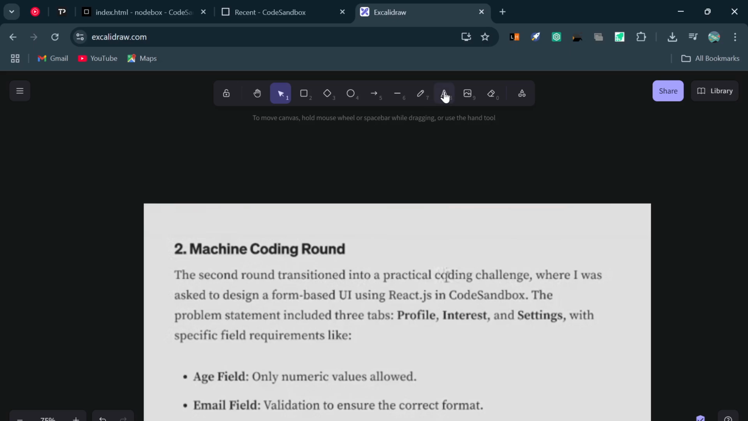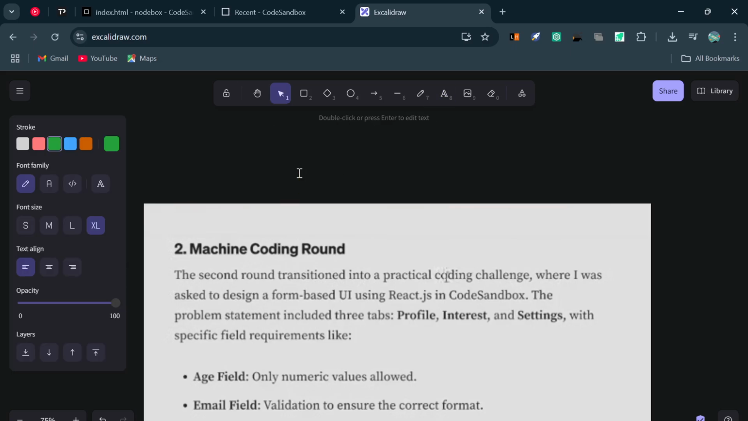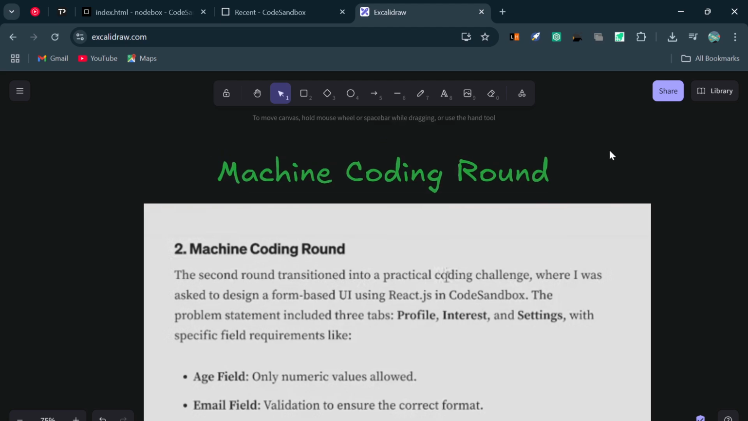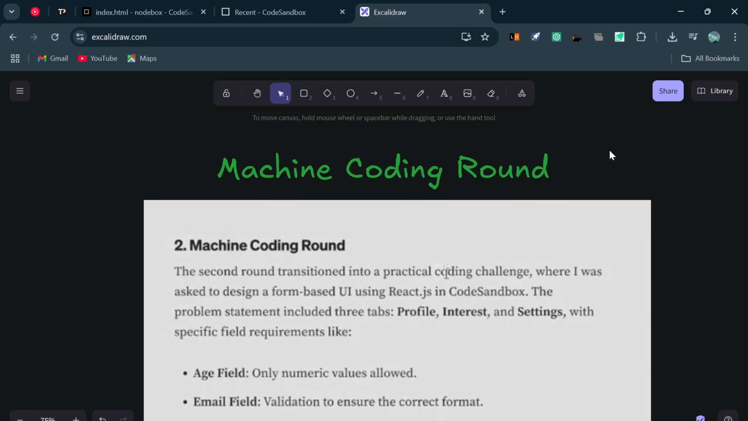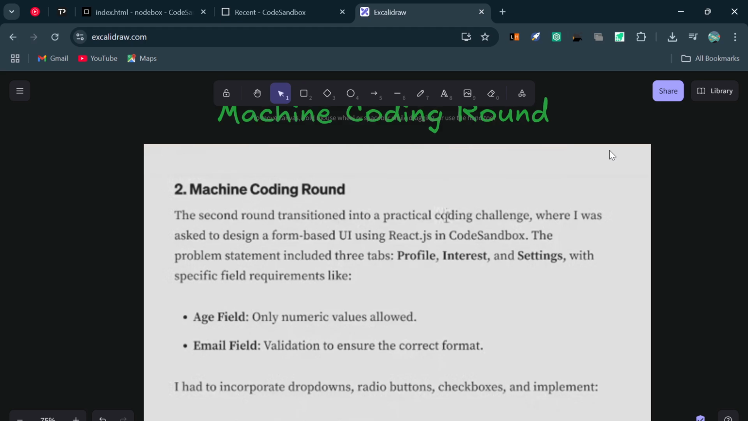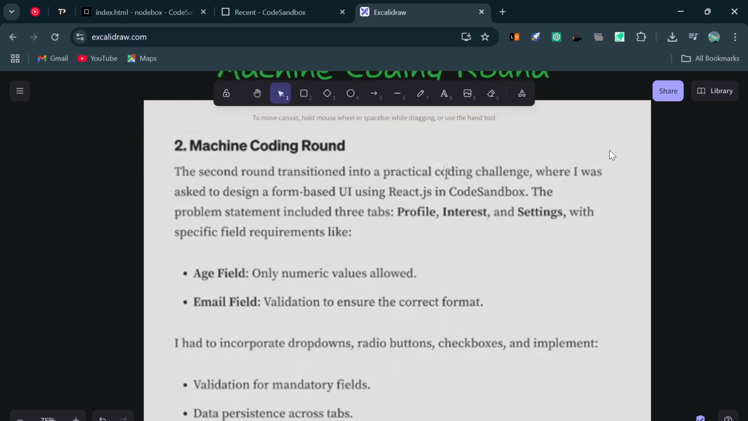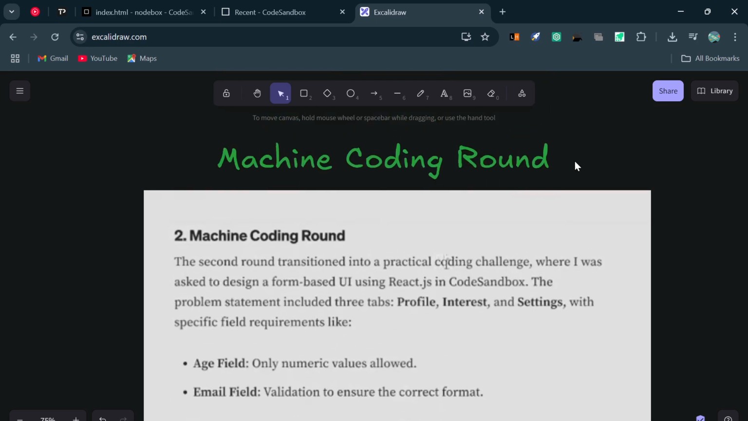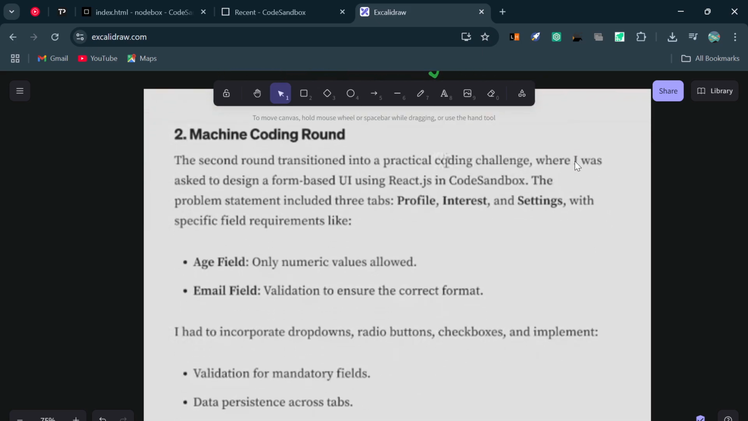Today we'll code along in this video. We'll practice for machine coding rounds and all of that. They are pretty common, especially in front end interviews. This question that I have taken was asked in Myntra and Zepto. It is from a Medium article.